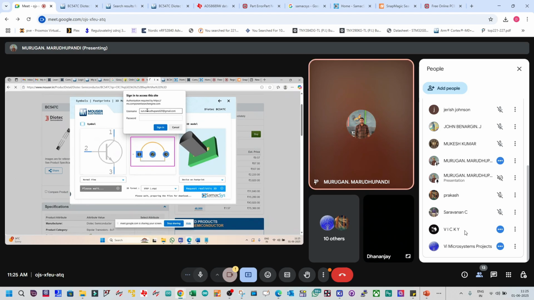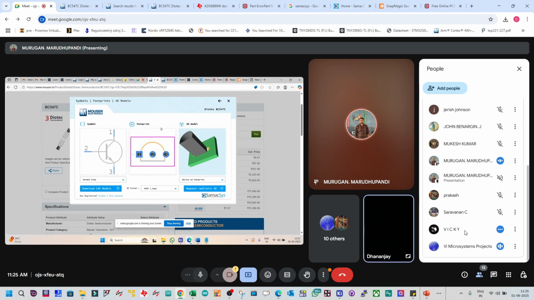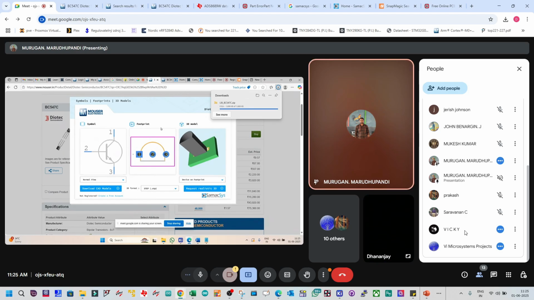Suresh sir, how did it work for you? Sir, we have downloaded just the STP only, and the symbol and the footprint were not downloaded. The account is also verified, sir. So the 3 files were not downloaded, only one file is working. It is working now for Murugan. Yes, sir, it is working now.